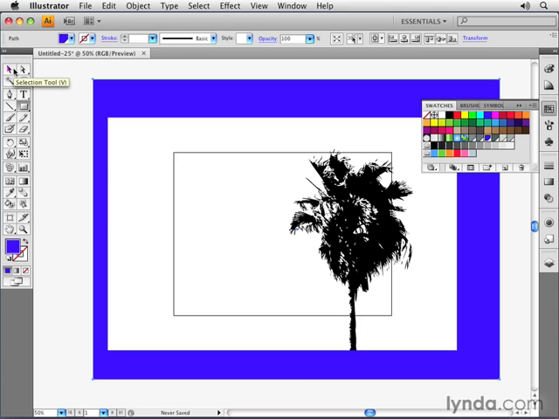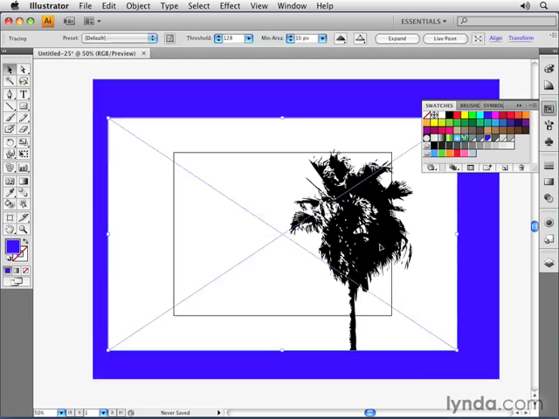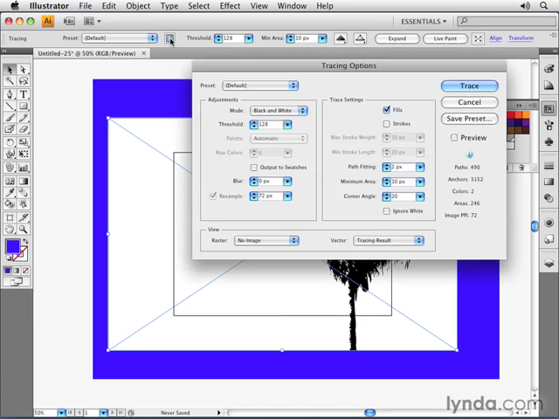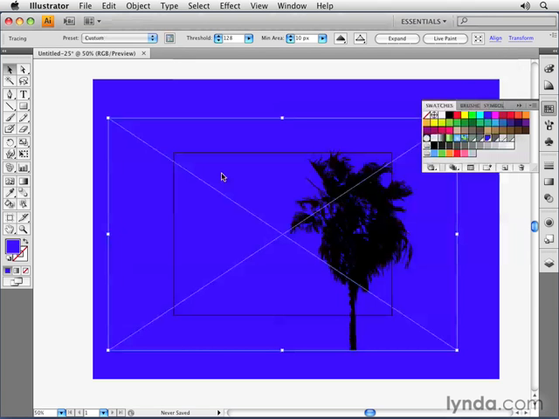To prevent that problem, I can use a really simple setting inside of the Live Trace options. I'm going to click on this image right now, which has the Live Trace applied to it. I'll go to this dialog box called Tracing Options, and I'll click on this option here called Ignore White. In doing so, the white actually gets filled with none. So now I can apply a lovely image here that I can pull out from any photograph into any design composition that I'm working with.